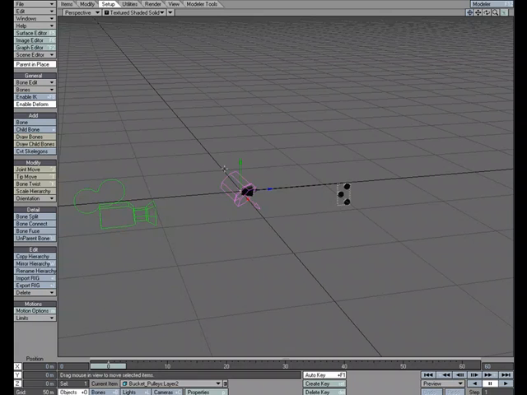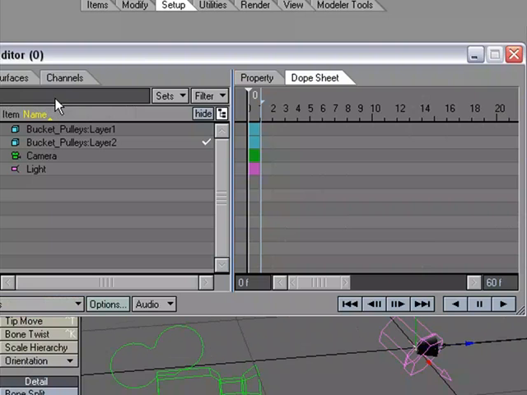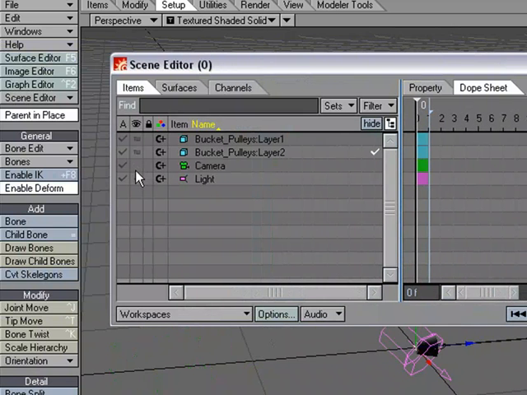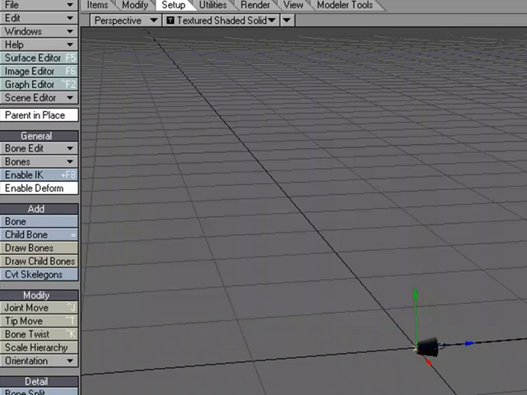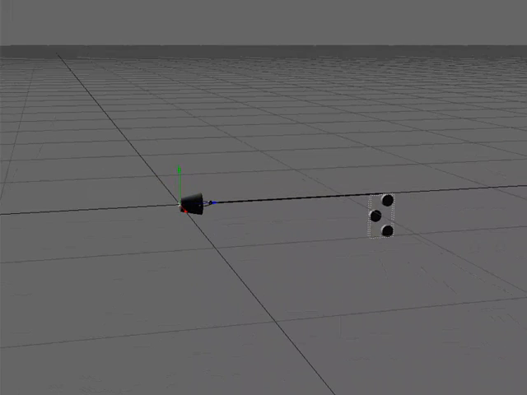So we're going to get that, we're going to start to set that up. But the light and camera, I'm going to get that out of the way. So I'm going to go to the scene editor, and I'm just going to hide and lock those while I'm setting up. I don't want those to get in the way. Okay. So now I have this.